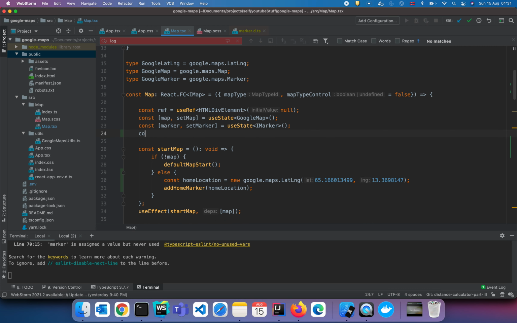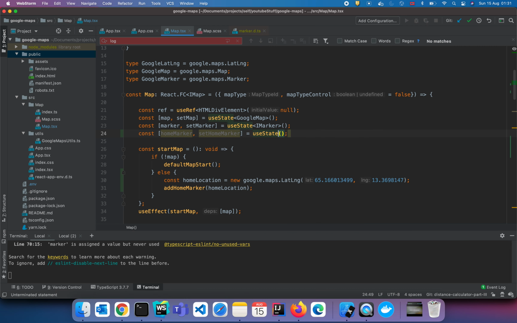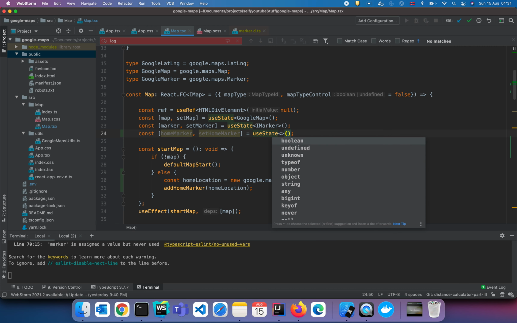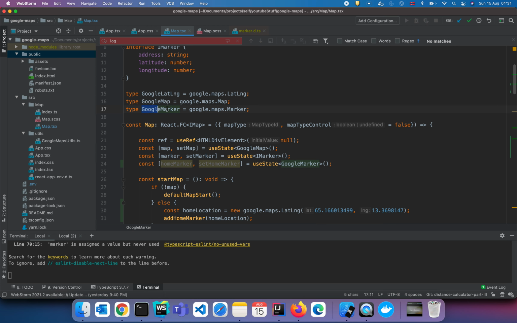So we create a const home marker and set home marker. I'm just creating a hook. You know these things because we are advanced in React. I'm using the Google marker type. This Google marker type, please do not Google it because it's the type that's coming from here. These are the types that I define here for the sake of readability, because otherwise I have to write google.maps.marker everywhere, but I think it's more readable this way. So it's not Google, it's me defining this type.